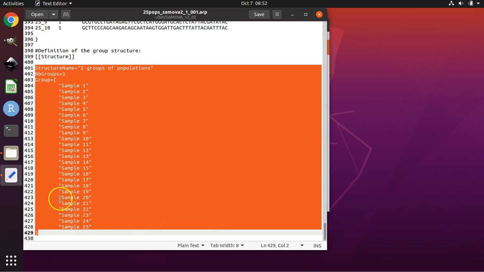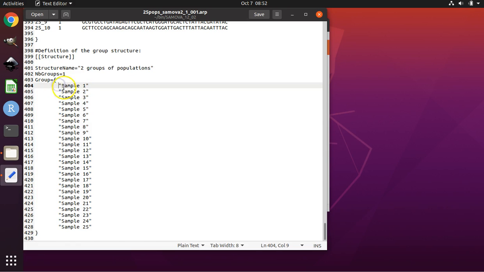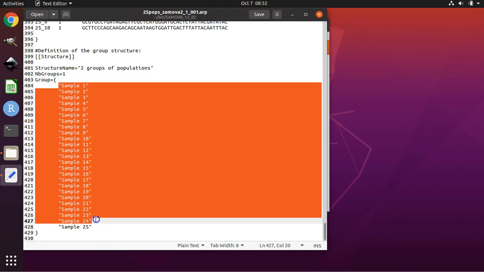This particular part of the Harlequin file is useful for other analyses, but it does not work with the SAMOVA program, which, although it is related to Harlequin and written by the same person, cannot use this part of the Harlequin file. But this data here is actually useful for us because it contains the names of all of our samples.